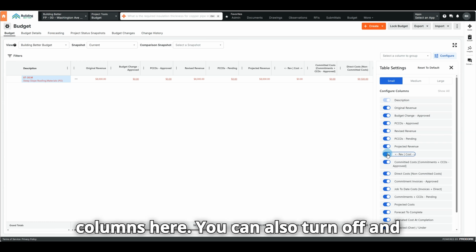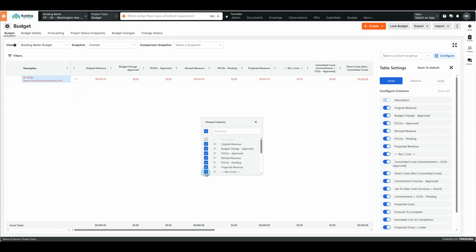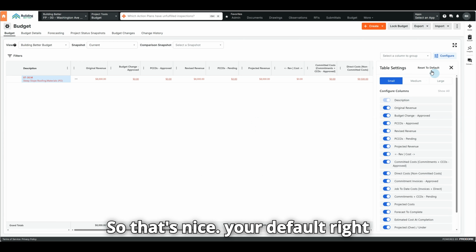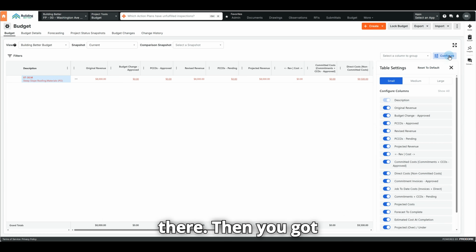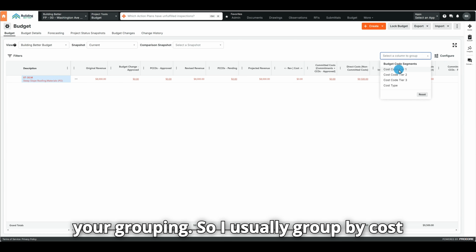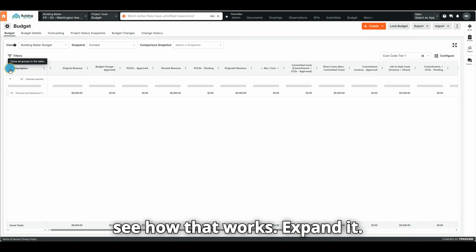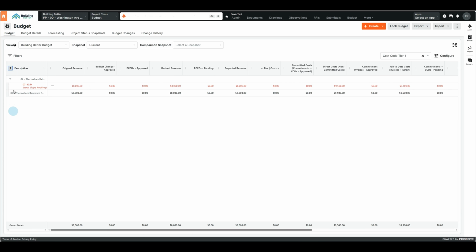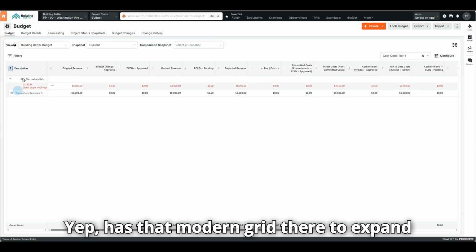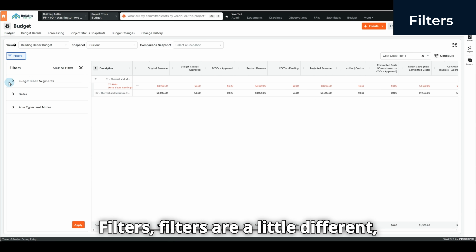You can turn columns on and off here. You can also turn columns off here. So that's nice. Resets your default right there. Then you've got your grouping. I usually group by cost code tier 1. Let's see how that works. Expand it. Yep, it has that modern grid there to expand as we go. Gives us our subtotal.